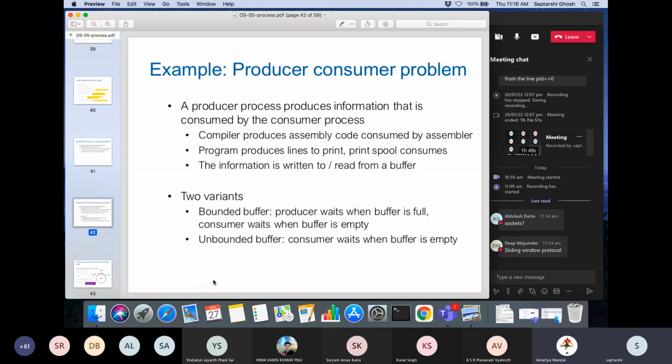Good that you are able to mentally map what is being discussed in the OS course and the networks course, because there are commonalities, especially in this segment where we are talking about two processes communicating.